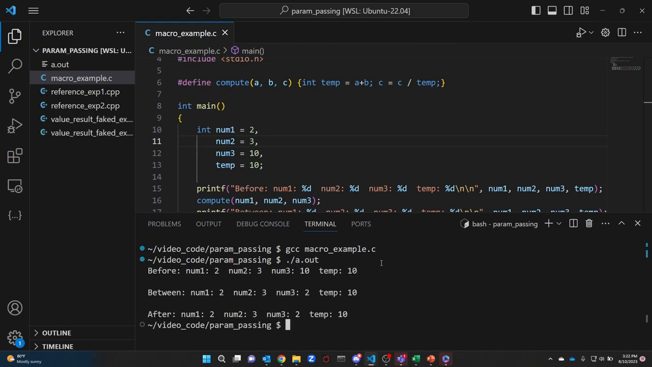And we're going to see that, of course, we print the values that we put in, so that's good. Then if we look at this, num1 plus num2 is 5. num3 is 10. 10 divided by 5 should be 2. So that all worked exactly as we would expect it to. But then with the next one, we have the same thing going in, but then we just end up with temp is 10. Nothing changed here. So that's very confusing.